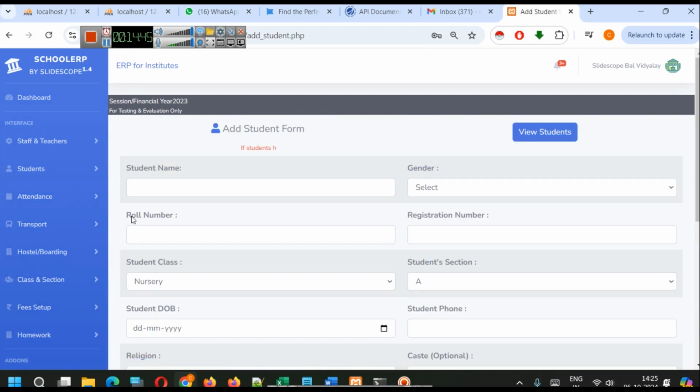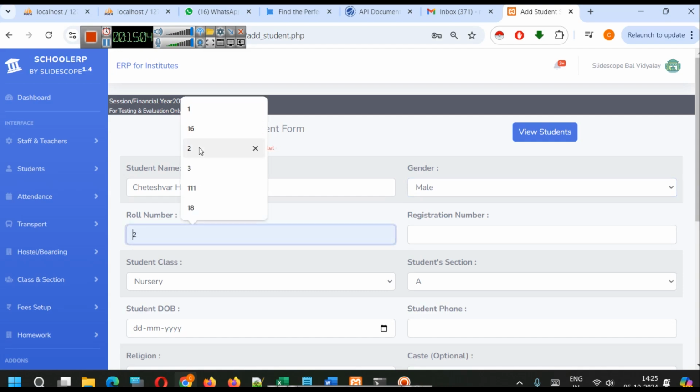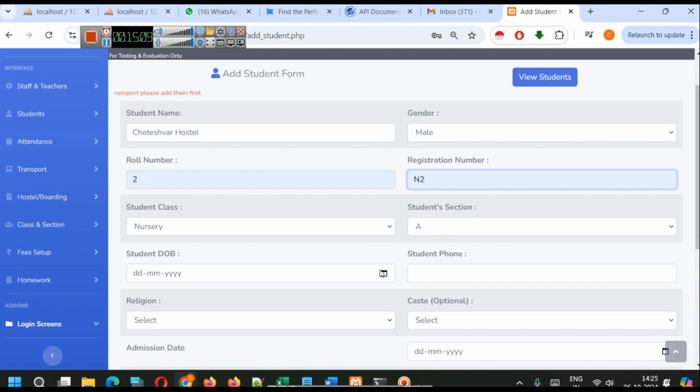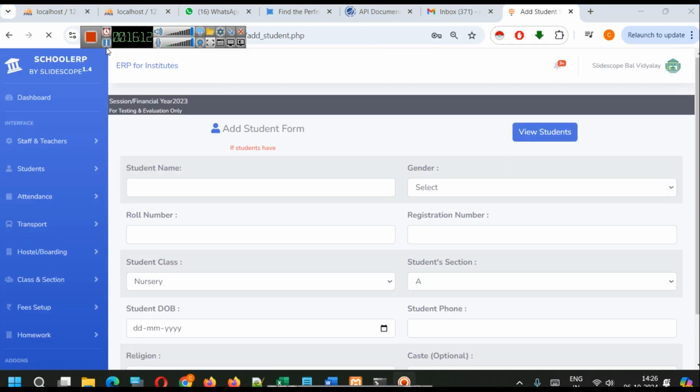Let's add another student, and this is Cheteshwar Hostel. So Akash class Cheteshwar Hostel, because I'm just adding this student in a hostel. That means this student will take a hostel. So just for testing we are doing this. Registration number is N2, class is same, student date of birth is something. Obviously this is something that you have to ask the student, their phone number.